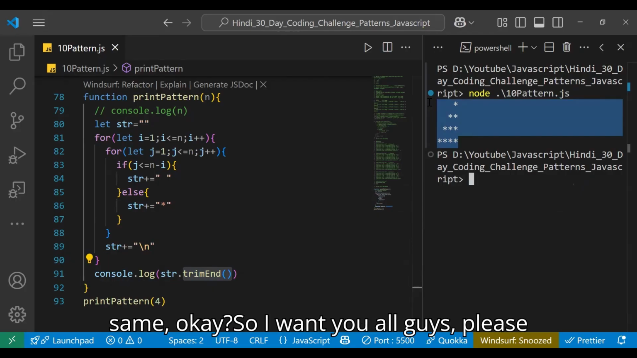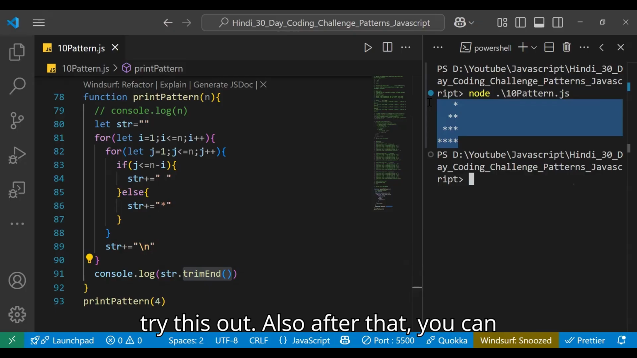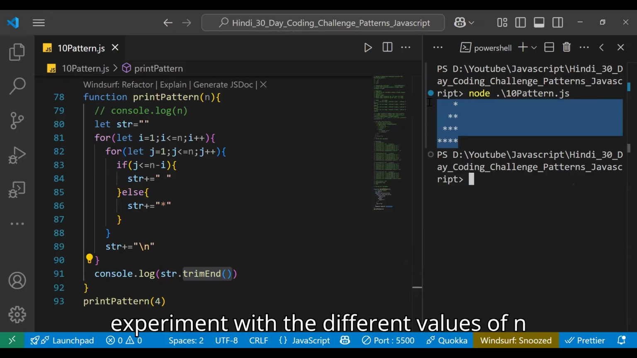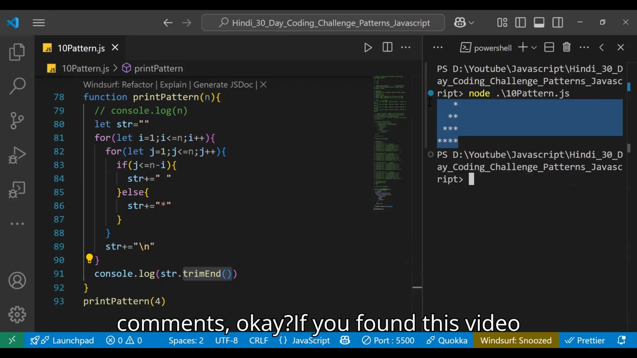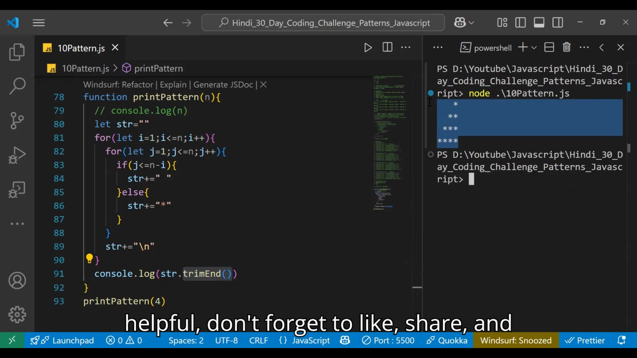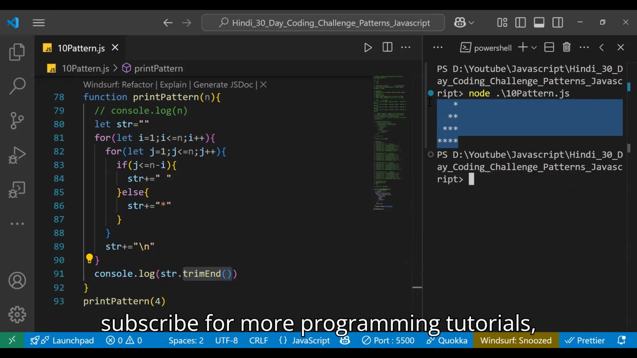Okay. So I want you all guys, please try this out. Also, after that, you can experiment with different values of n and let me know the results in the comments.